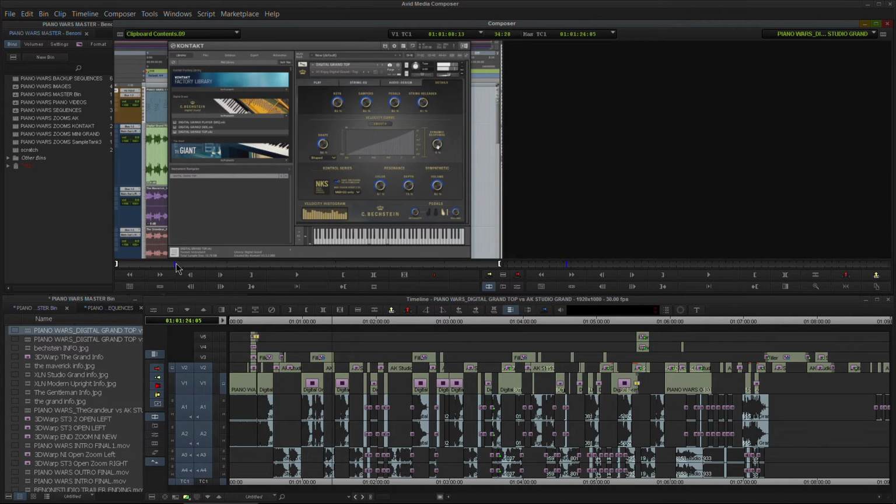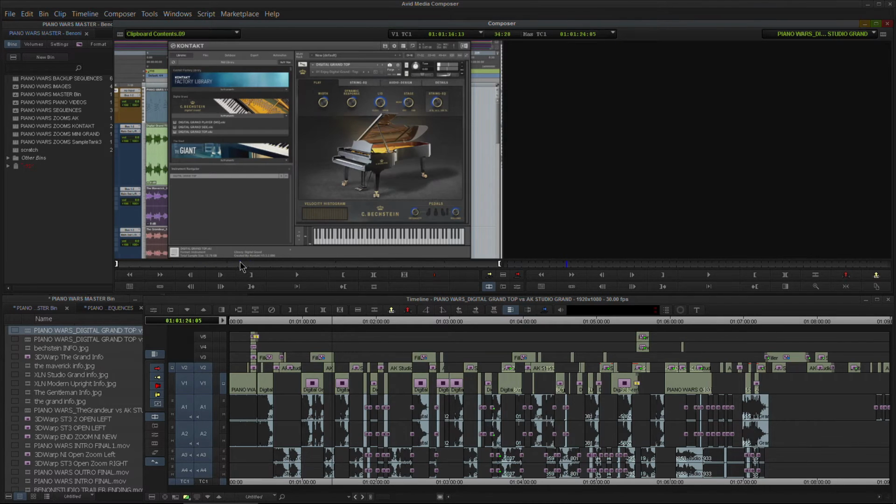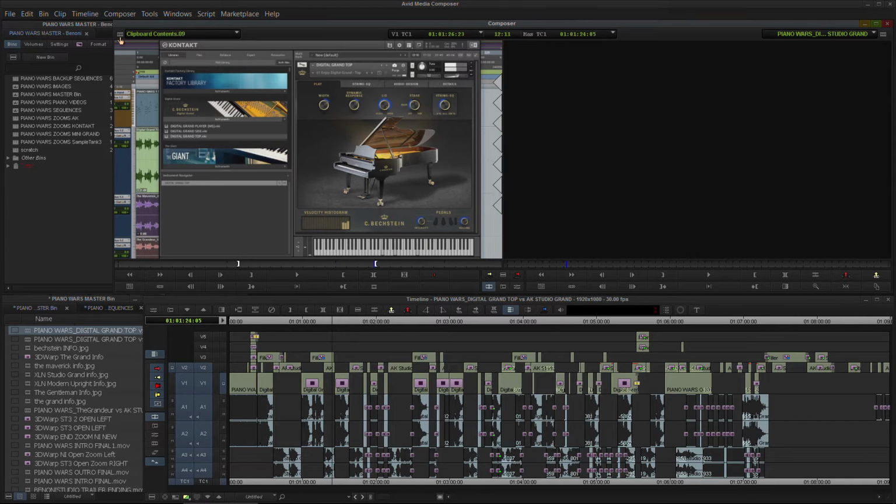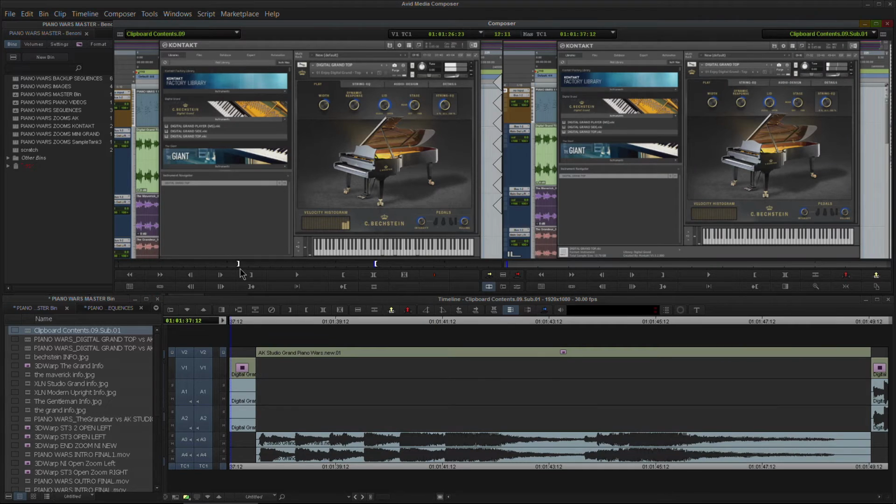Pretty cool stuff. Another thing you could do, and you don't have to do this, you don't have to do the in and out, but just for this example, I'll mark in here, out there, and then make a sub clip of that. So now I have a sub clip that I can load up here, or I double click, and now it's over here.